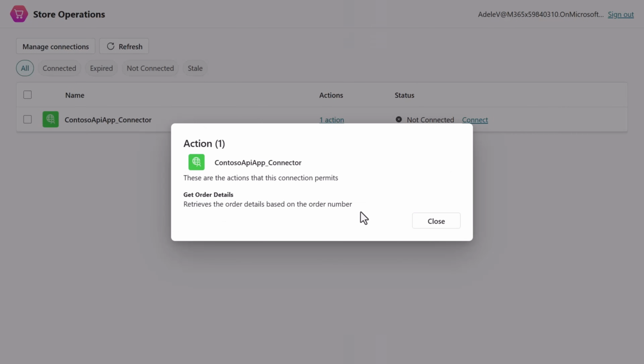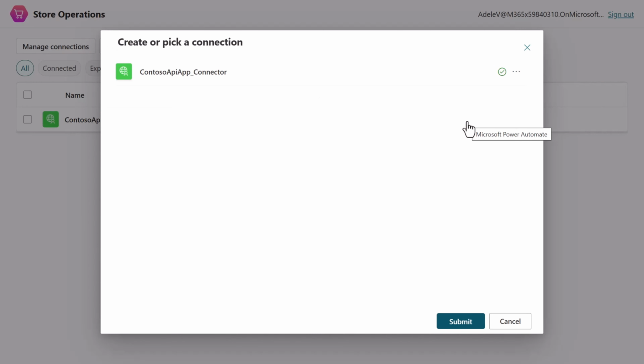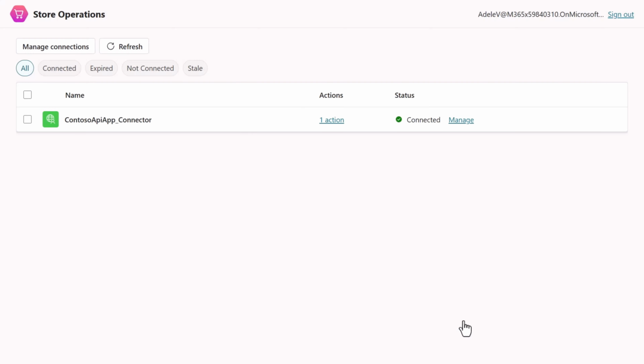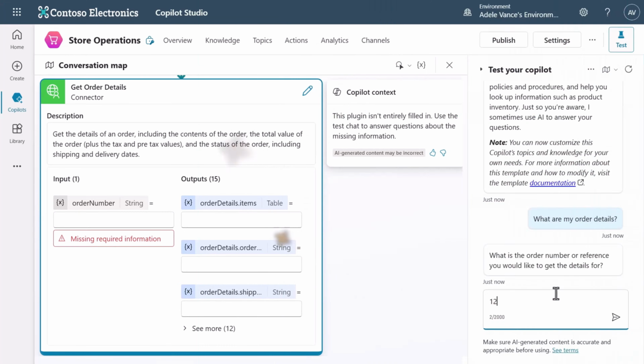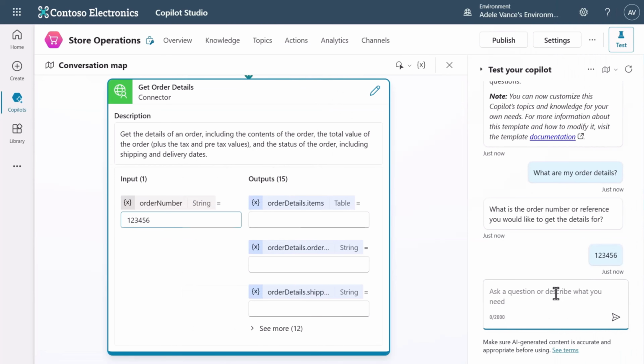This lets me know the purpose of this connection, which is super useful in the scenario when there are many connections for my Copilot and I've forgotten what they are for. I'll next select Connect and then select Submit to authenticate with the custom connector. I can then retest my Copilot, and this time I can see in real time that I haven't provided the required input parameter of order number.